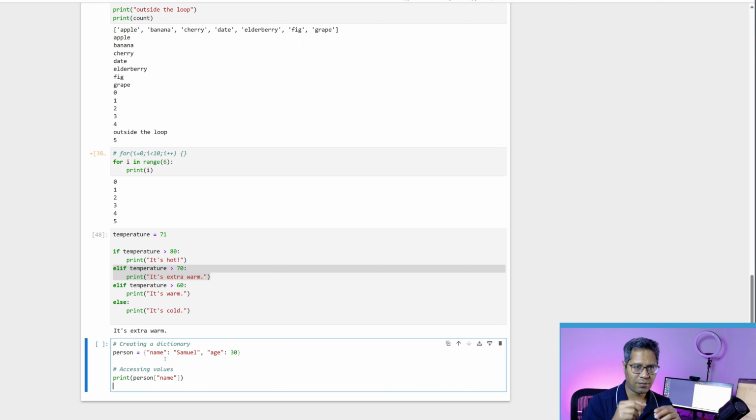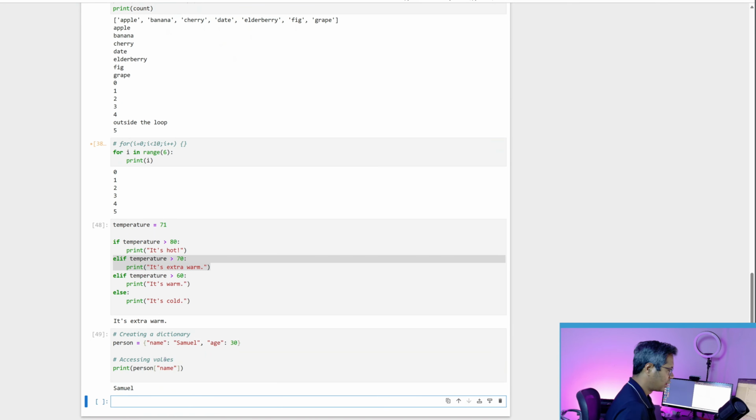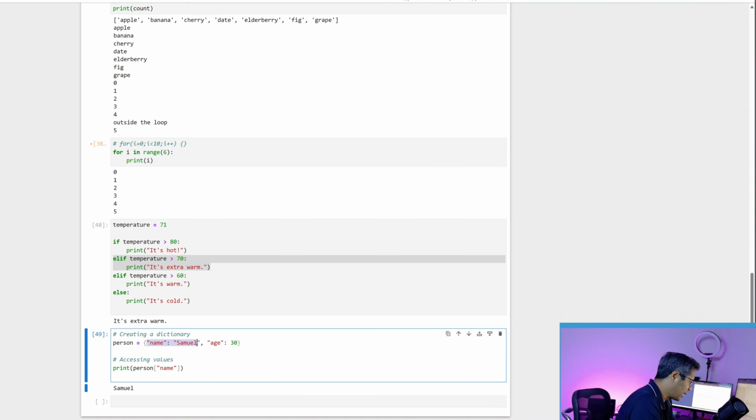In this case, the value we are trying to get is the value for the key name. So which is why we did person and open and close square brackets, and inside that we have name. Let's see what it prints. You can see now it read the dictionary, and if you look at the dictionary here, we assigned the value of Samuel for the key name. So that's what got printed.